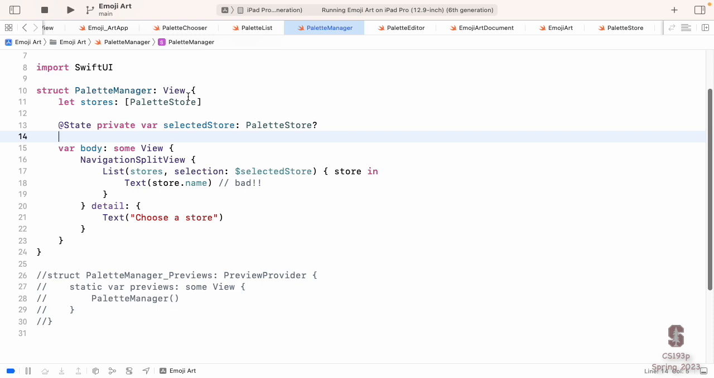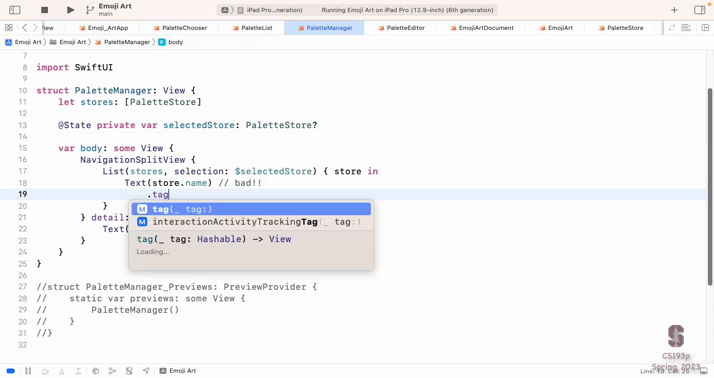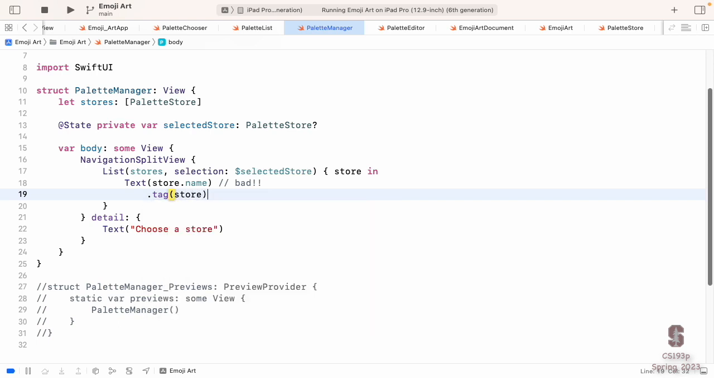But this selectedStore, how does it get associated with the views? Because all I have in there is Text(store.name). Well, you need to add something here called .tag. And the tag is the thing that gets stored in here. So they have to match, they have to be the same type or they won't get in there, and vice versa. If you set this selectedStore, then the view with that tag will get selected. So don't forget tags when you're doing selection in a list. So selection in a list is: create an @State, add this selection with a binding to it, and then put the tags for each view that will store the value in here.